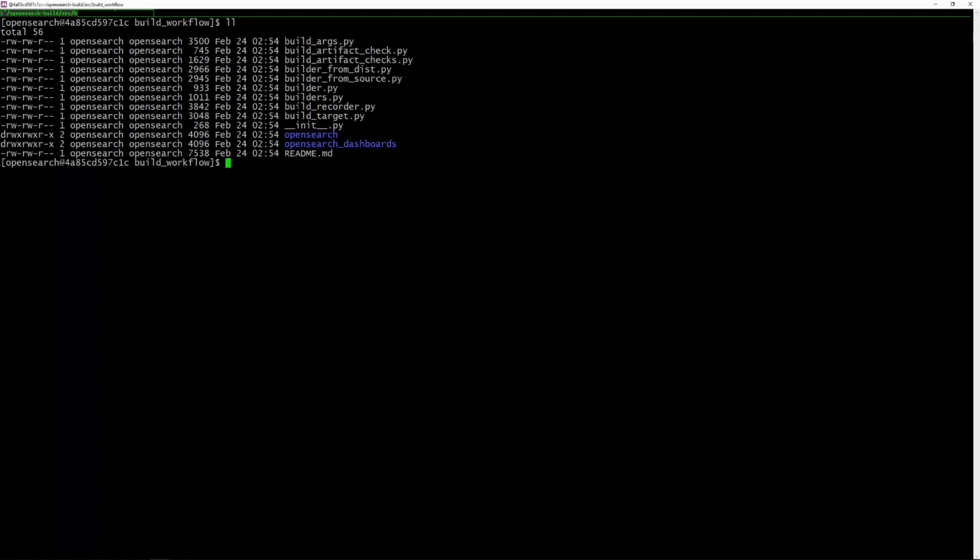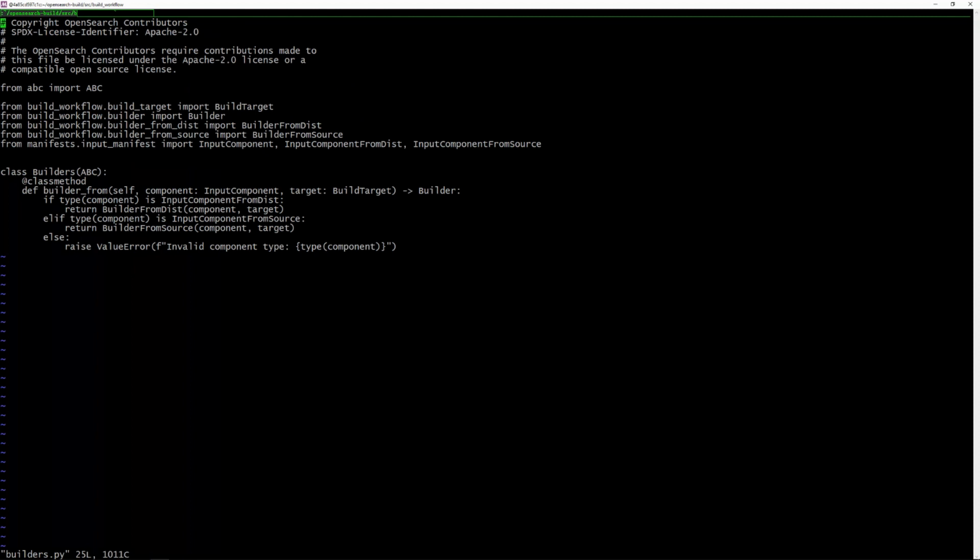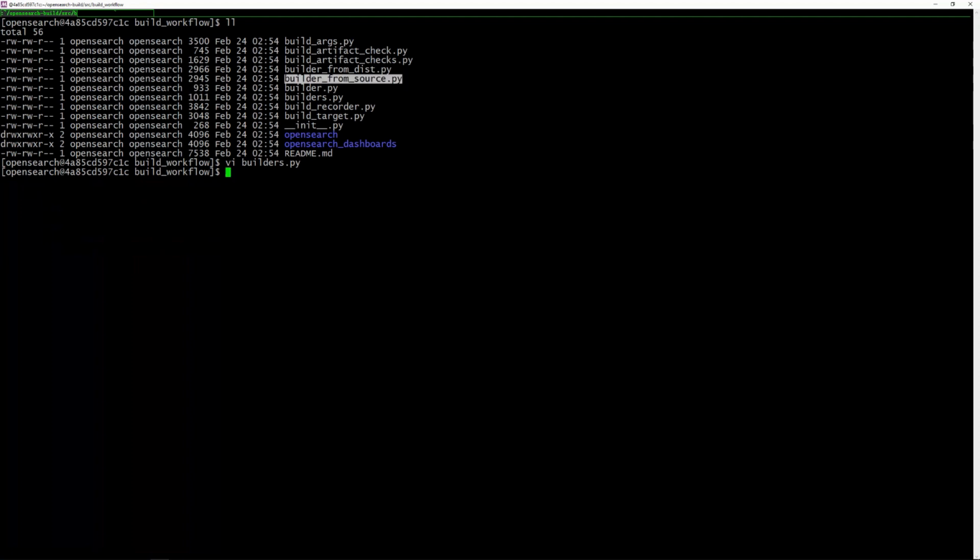Next is builders.py. Builders is basically a class selector based on the type of input manifest. It will then decide which class to call for the next part of the build step. If you want to take a deeper look, you can check these classes, but just so you know, because in the input manifest we're currently testing, we are including the Git URL as well as the Git reference, it will default to the input component from source class being called, and then it's calling this builder from source.